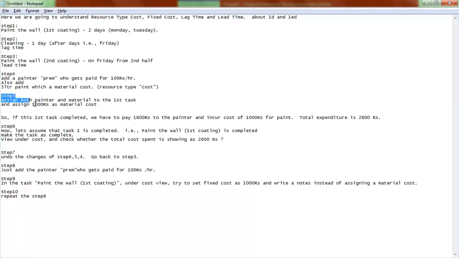I'm going for step 5. So assign these two, the painter and the material. There is a cost here to the first task, and assign 1000 rupees for this material cost. I'm saying that 5-liter paint actually costs 1000 rupees. So that is what I'm going to do when I'm assigning the material, this cost and the painter to this task.